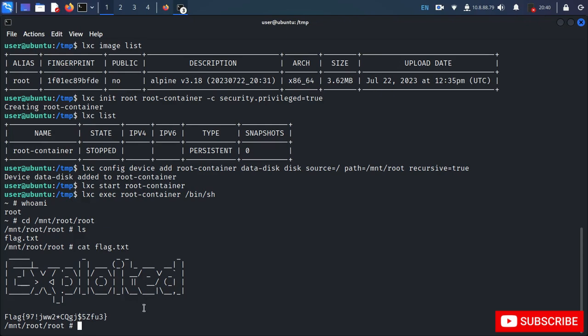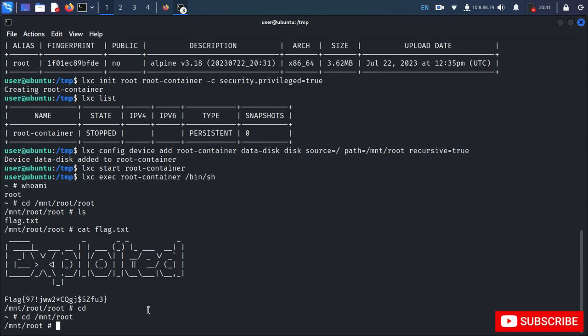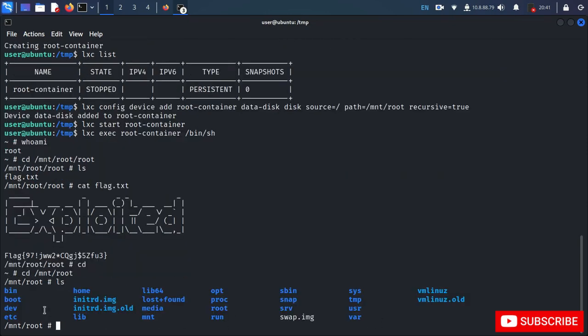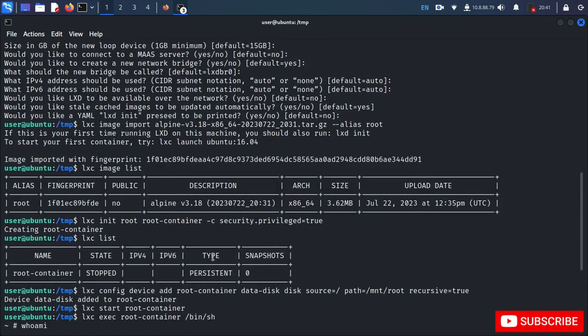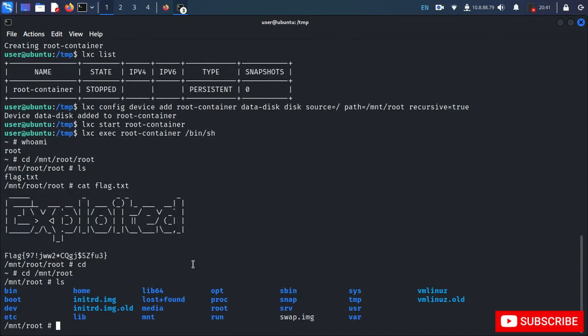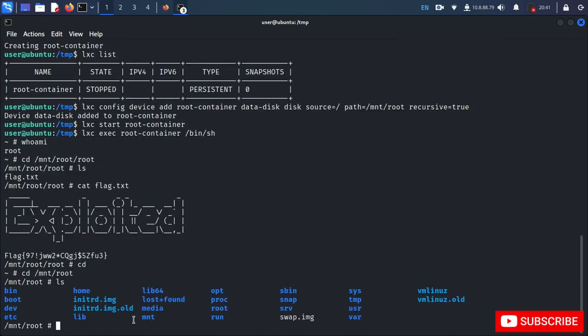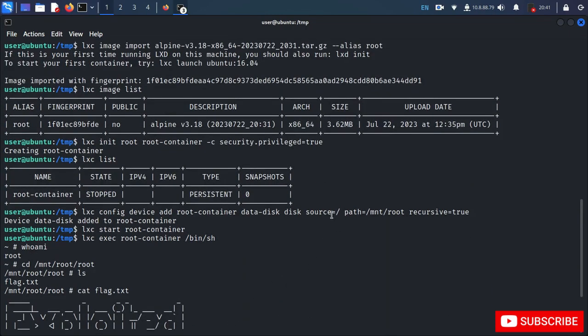And if you want to see other files that we mounted, you can also see that. So type cd /mnt/root, hit enter, ls. You can see all the files that we mounted. Here if you type /root, then you will only be able to see the root folder, but if you add /, then you are able to see the entire file system. So that's why I added /.